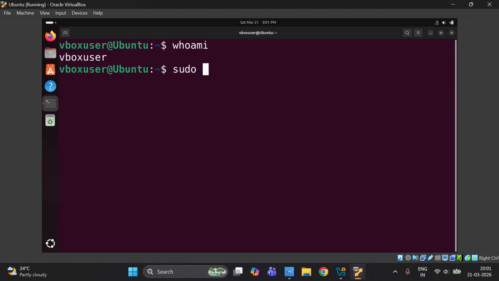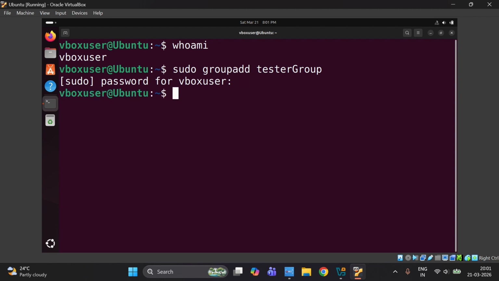Now if I try to execute sudo groupadd, which we understood in our last video where I talked about group management in Linux, and provide tester as the group name, and execute this command, you can see it has now asked me for the password for the vbox user. So let me provide the password and the group should get created.